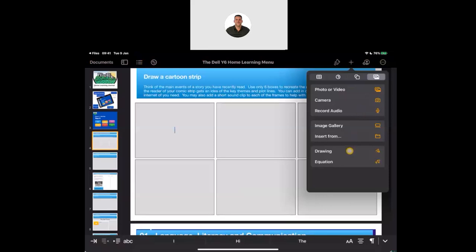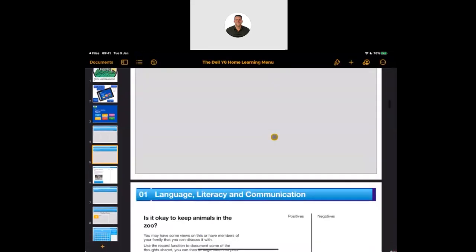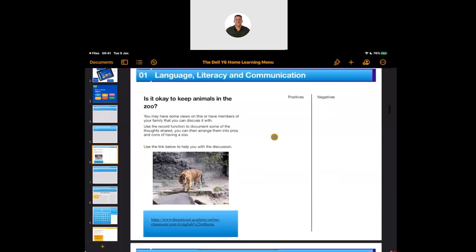He could draw directly on here. So again, he could draw on paper, he can draw on the iPad, he can record his voice, he can take photos, etc. There's so many other ways that he can express himself. And that makes more sense as you go through. So with this one, for example, this was a language, literacy and communication task where it was really a debate. So here's the provocation, watch this video, here's the link. And then what are the positives and what are the negatives?